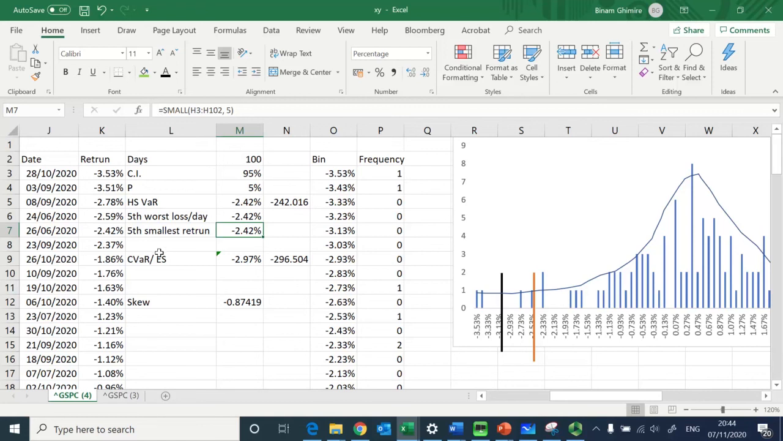But when it comes to conditional VaR, what we need to take is the average losses after the cutoff point, which in this case was given by the 95% confidence interval. So the average loss therefore will be the average of the 5 worst losses. So we took these numbers here, and we therefore averaged the 5 worst losses.